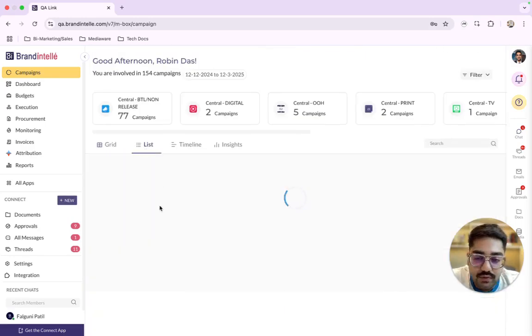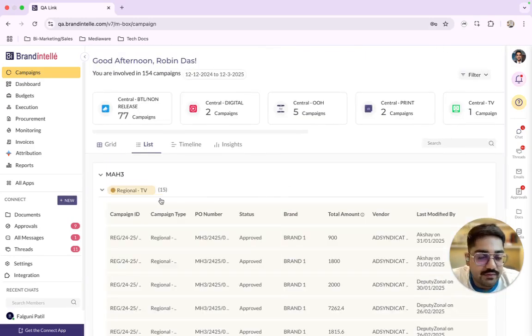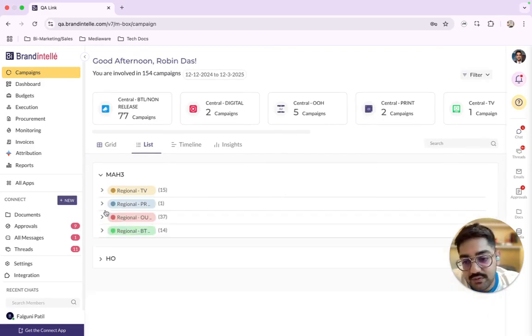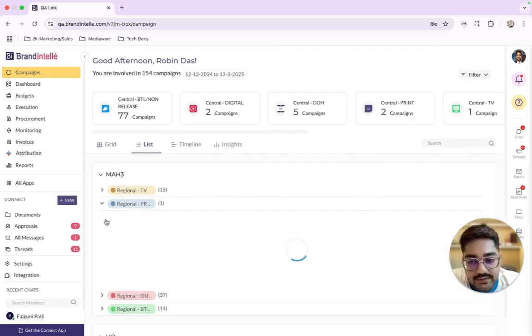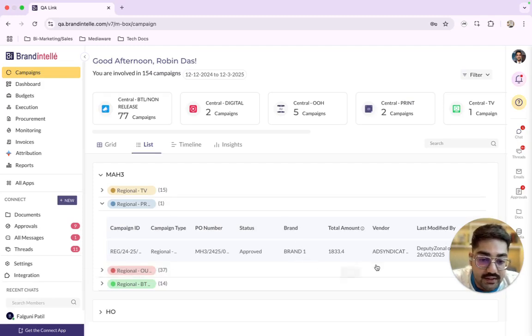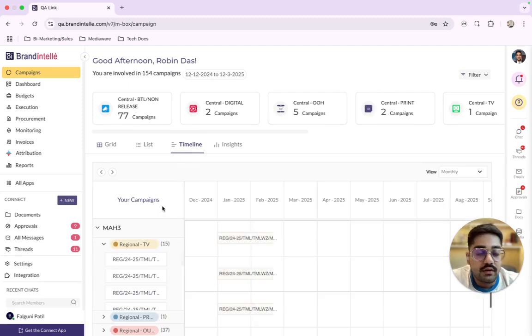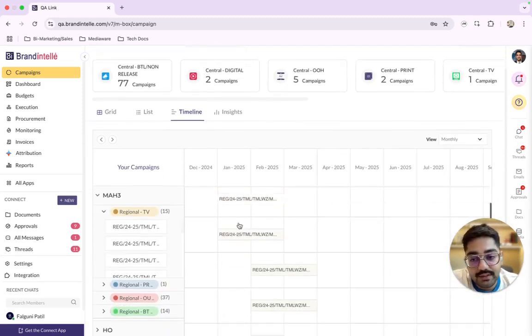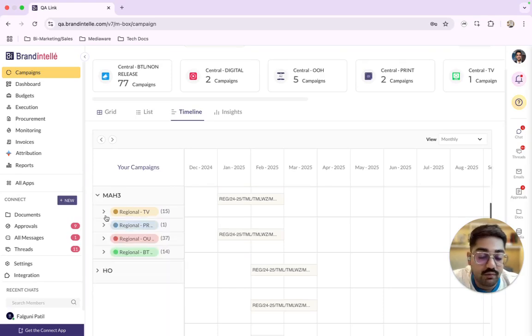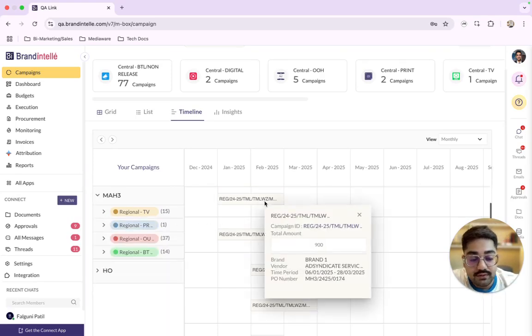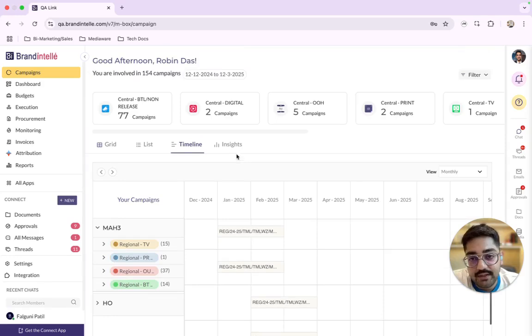You also get to view various formats of data in terms of a list view, break it down by campaign, medium, and subtype, and get to see all the campaigns which are currently going on. And also you can view the timeline view to get a more visually appealing perspective of how many campaigns are currently going on in what region and what type. For each campaign you can get further details on who's the agency or vendor working on it, what is the period, and what status is this campaign in, right?